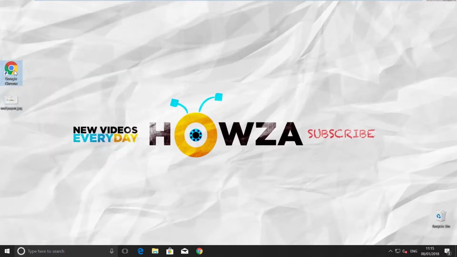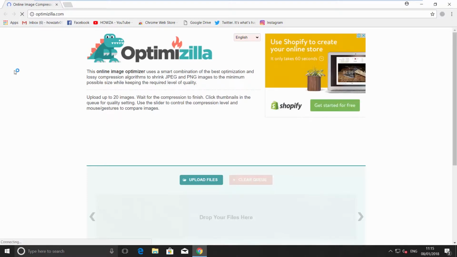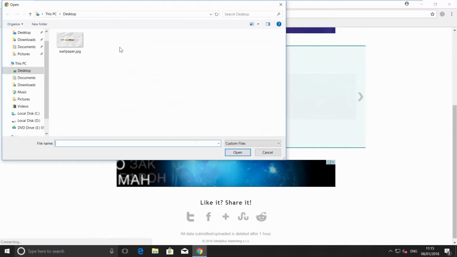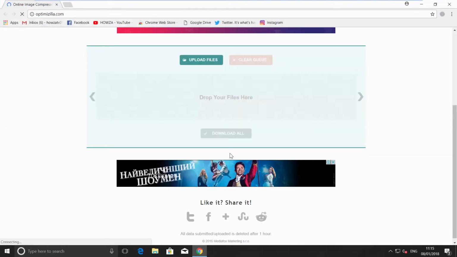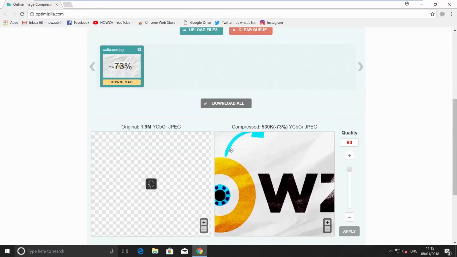Click OK. Open your web browser and paste a link you can find in the description box down below. Open the web page. Click on Upload Files button. Select the file you need and click Open. Wait until it's done. You will see a close-up of two pictures side by side.